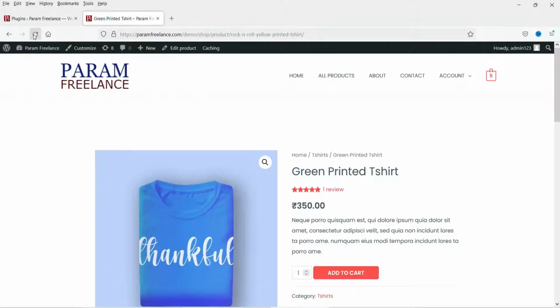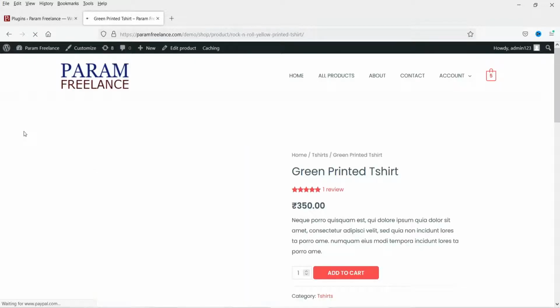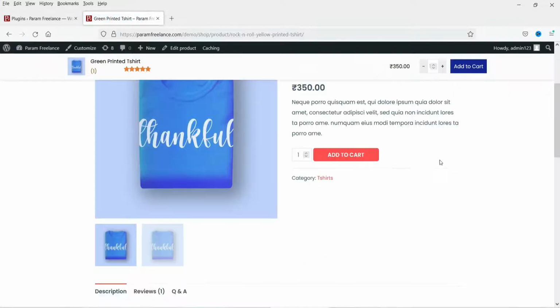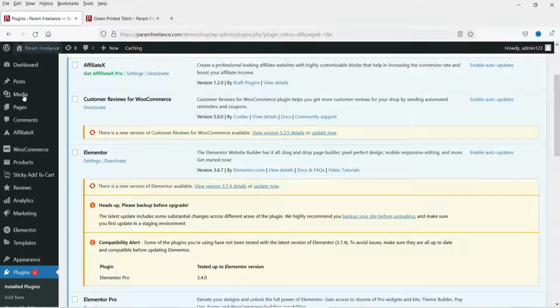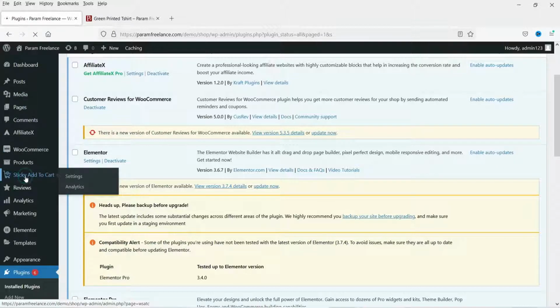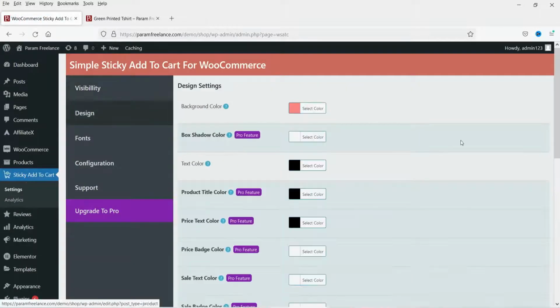Now let's go back to the page and refresh the page, and let's see the default layout of this add to cart bar. Here you will see the add to cart bar at the top of the product page. So let's go to the plugins, and here you will see the option sticky add to cart. Go to this and we are going to change the settings. Now here you will see the customization option for this plugin.